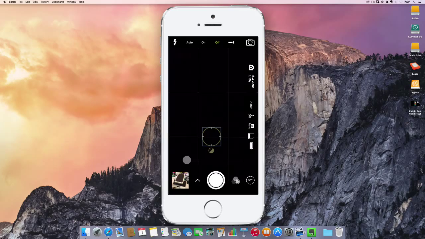If I click back out of the flash mode, we also have an HDR mode, and you'll notice anything that is yellow is going to be active. By tapping on that, I've clicked it into yellow to make it active. I'm just going to click that again to turn that feature off. HDR is high dynamic range. It is basically a way to get more details in the highlights and the shadow section of your images if you're shooting something that's very high contrast.